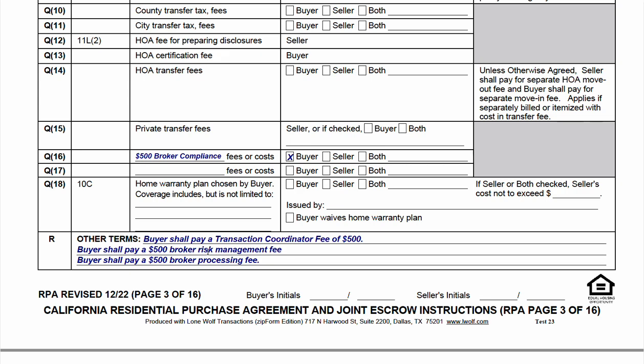So the idea is making the fee more palatable: a broker processing fee, a risk management fee, a compliance fee, a document storage fee, whatever you think makes sense. Guess what? On every single escrow closing statement, you're going to see the same thing. I look at all the escrow closing statements. I used to own an escrow company, and I know that they have doc prep.